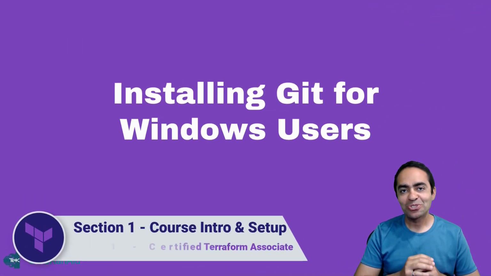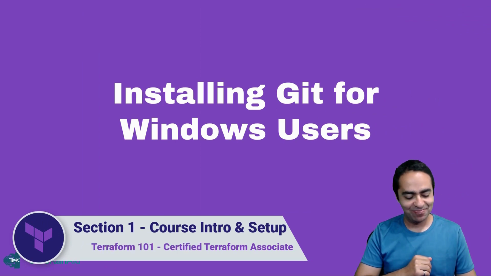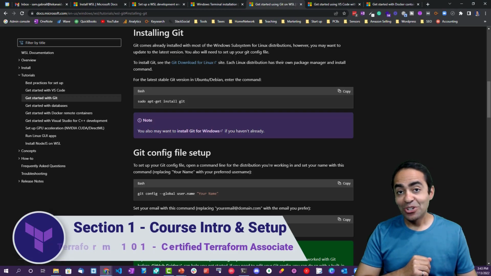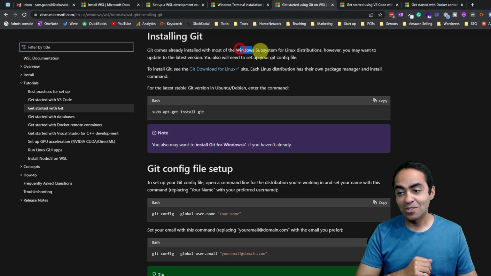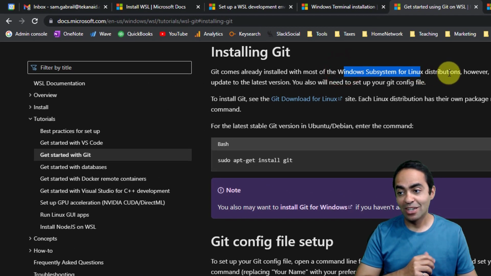Hi, welcome back. In this lecture, we're going to talk about installing Git for Windows users. Let's get started. Now the good news is, if you followed the previous lectures and installed your Windows Subsystem for Linux distribution and used Ubuntu, you get Git installed for free.